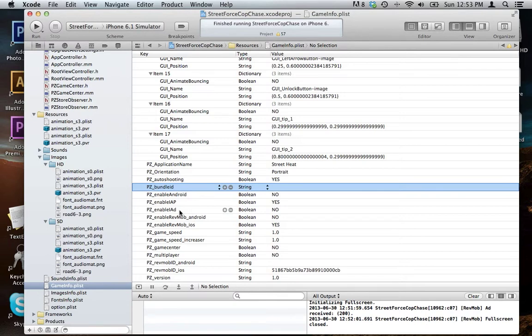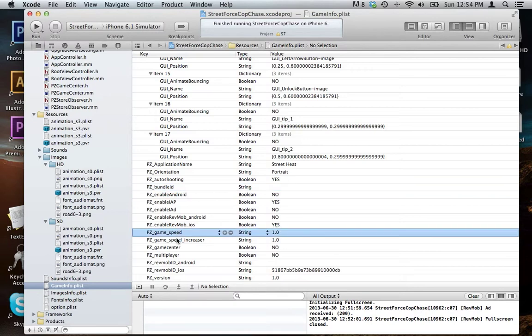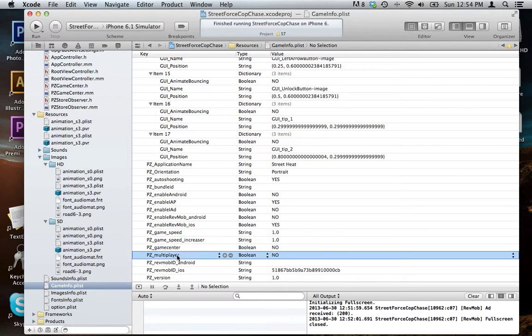I don't have iAd. In here it has enable Revmob for Android. I set that to no because I do not have Android. Enable Revmob for iOS. Yes, if you want it to show Revmob, and if it's not set to yes right here, then your ads will not show. You can set the game speed here. Let's see, Game Center, I don't have multiplayer.